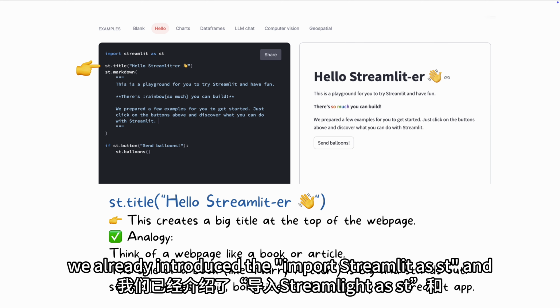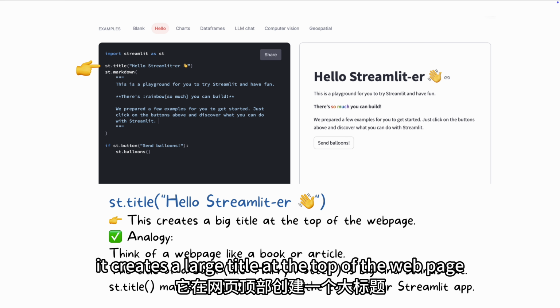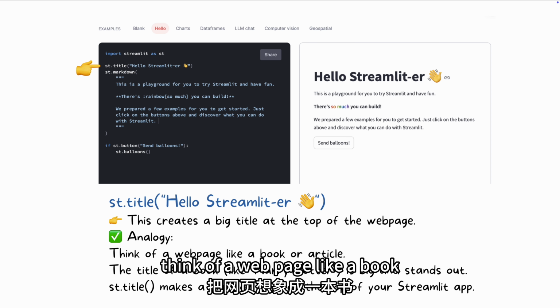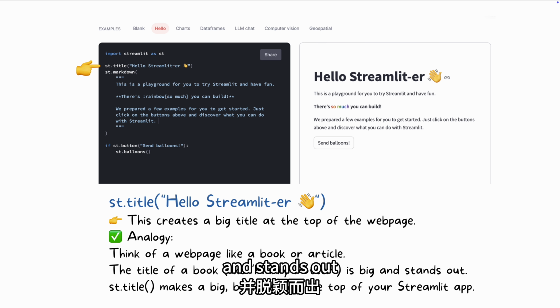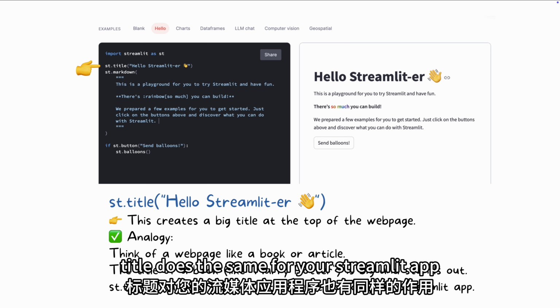We already introduced import streamlit as st. Now, st.title creates a large title at the top of the web page. Think of a web page like a book. The title of a book, like Harry Potter, is large and stands out. The st.title does the same for your Streamlit app.